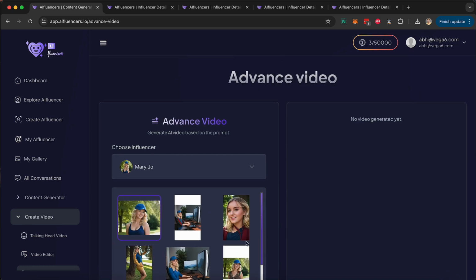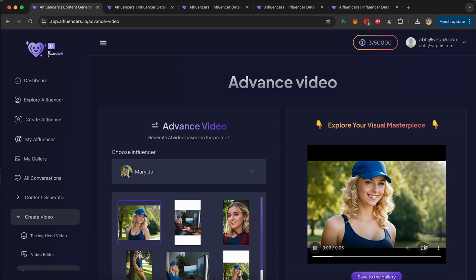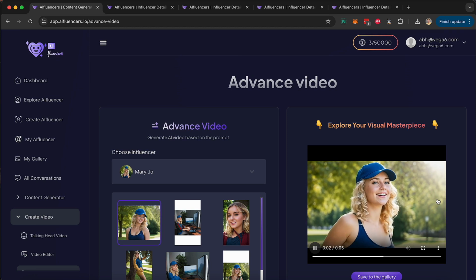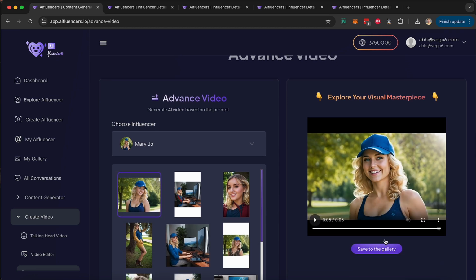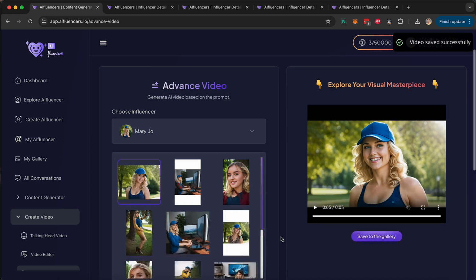What this is going to do is take this image and animate it in a way that the influencer would look like she's dancing. And as you can see, the video is created, and it's a dancing video. It looks super realistic, really, really good. And what you can do is click on save to gallery.